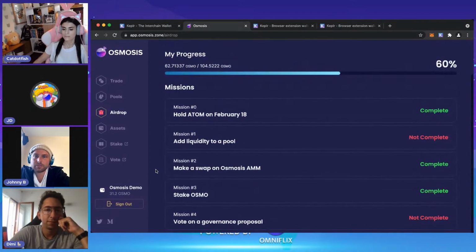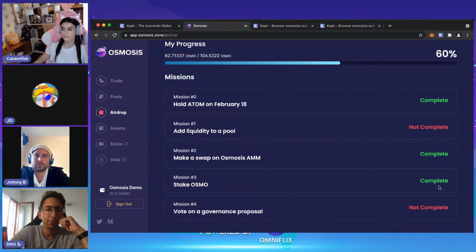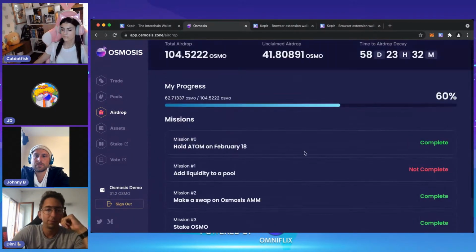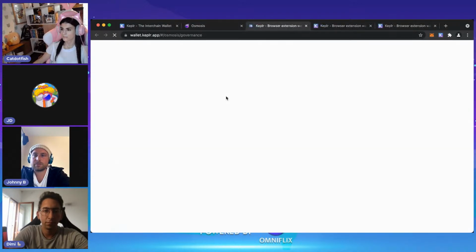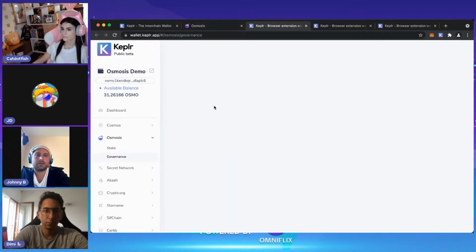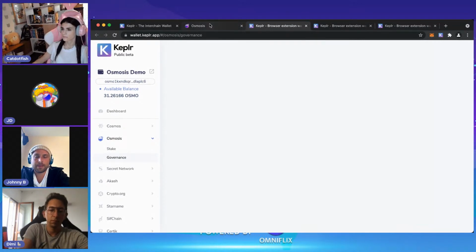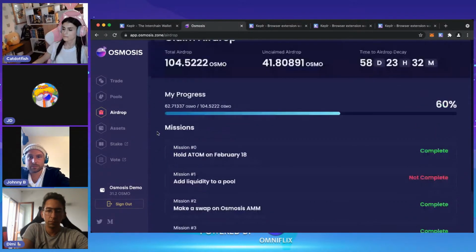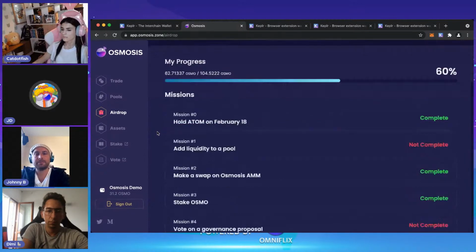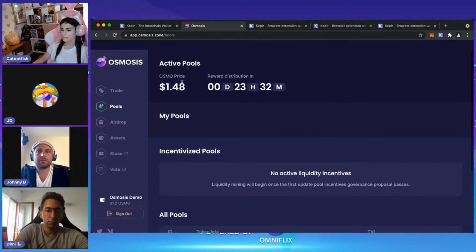And so now you'll see mission number 3 is completed. I have staked Osmo, and I now have 60% of my fair drop. So the last step is to vote on a governance proposal, which, as you'll see when I click on that, we don't yet have any proposals to vote on. So this one will have to wait until we get a proposal put up, which I'm very excited to see, what our first Osmosis proposal will be. Yeah. And so the last thing I just want to see, let's try one more time to add liquidity.